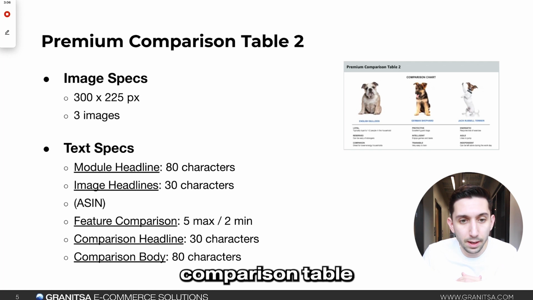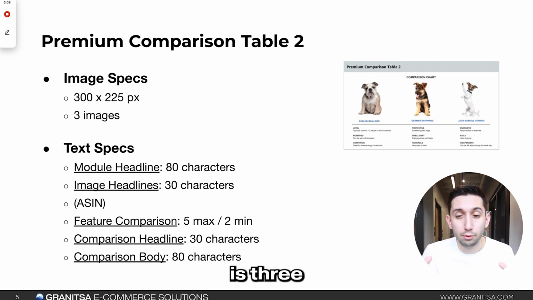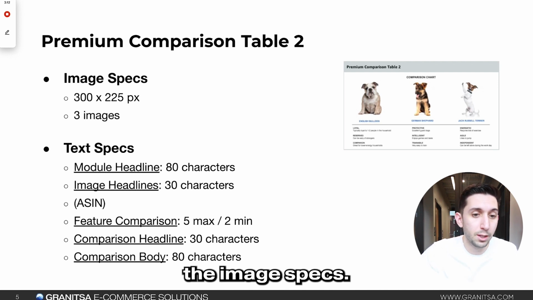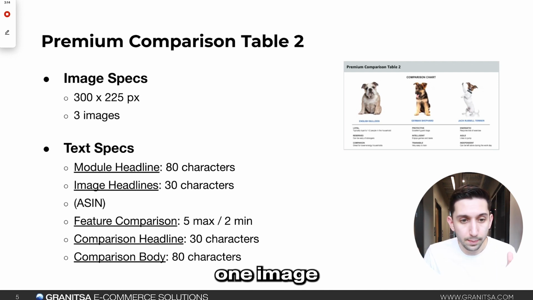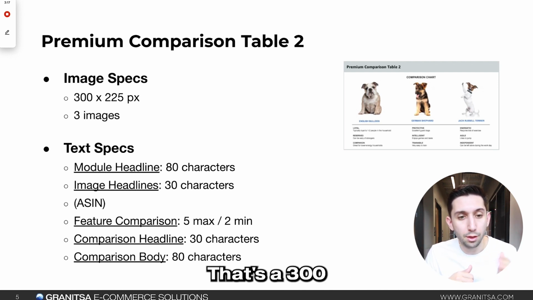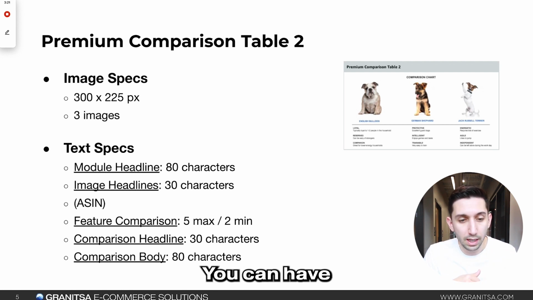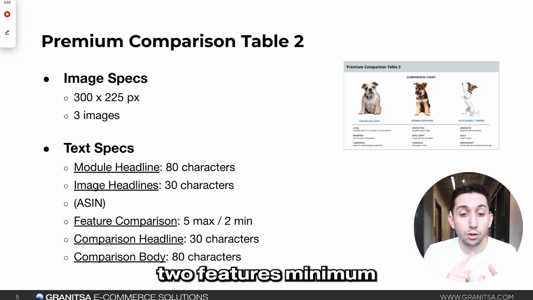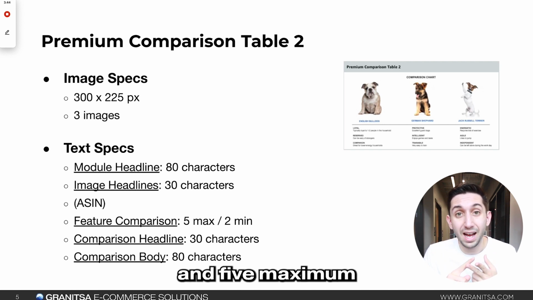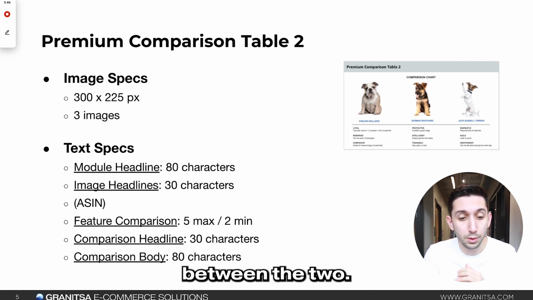So the second comparison table is 3 products with features below that. You can see the image specs. Again, this is just one image for both desktop and mobile. That's a 300 by 225 pixel image. You can have 3 images. You actually need to use all 3. You need 2 features minimum and 5 maximum when you're comparing between the two.